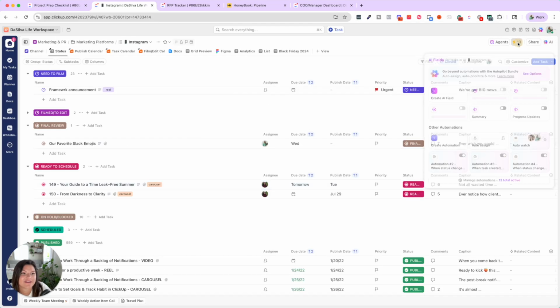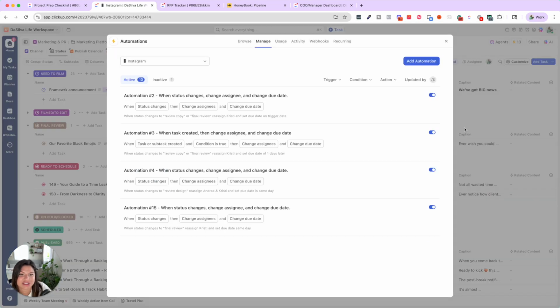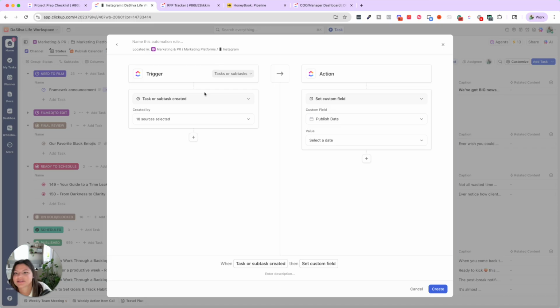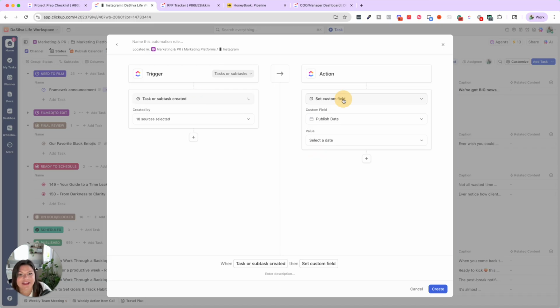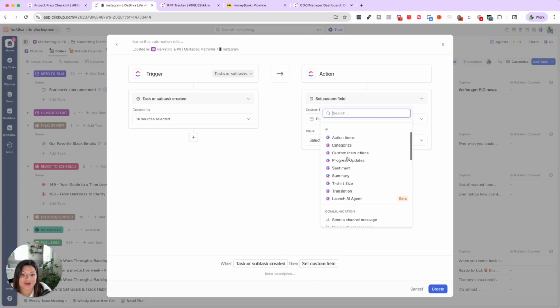You can see if I come into here, automations again, I go to add automations, you can see all of the triggers that ClickUp has, and then all of the actions as well. They're also doing really cool things with AI agents and AI in general.